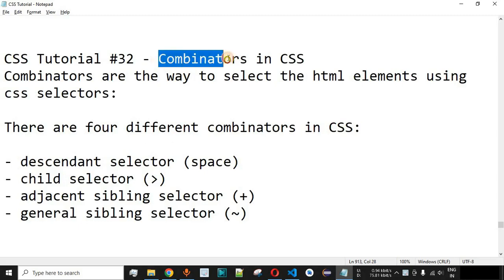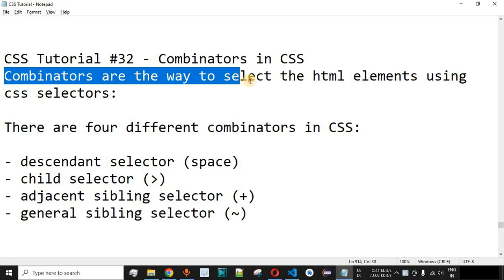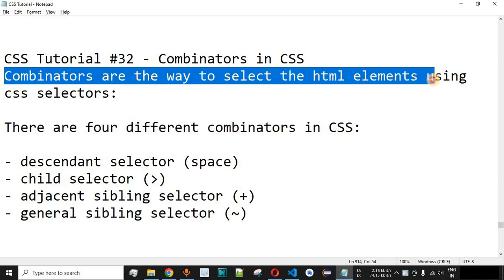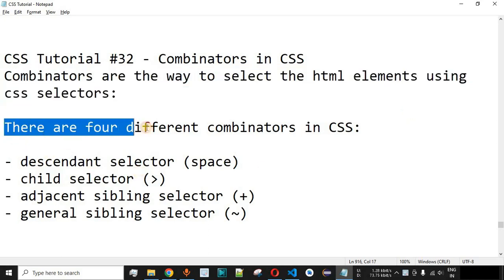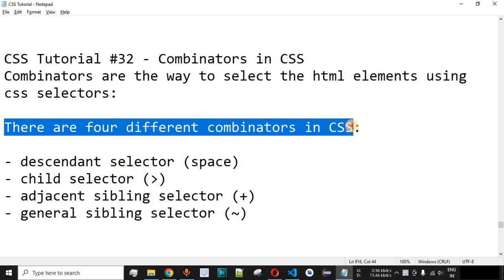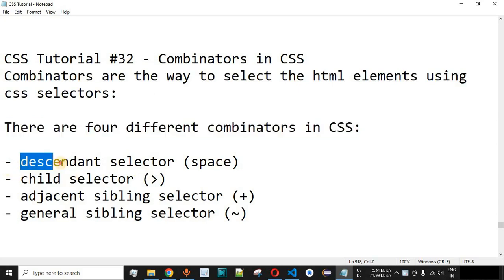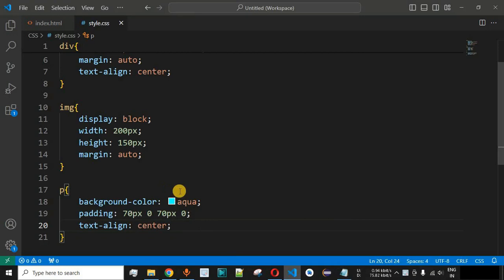So now we will see combinators in CSS. So guys, basically combinators are the way to select the HTML elements using the CSS selectors, and this we are going to check with the help of examples as well. So basically there are 4 different combinators in CSS. The very first combinator is the descendant selector, which we use with the help of the space character over here. So guys, let us check this with the help of example in VS Code over here.